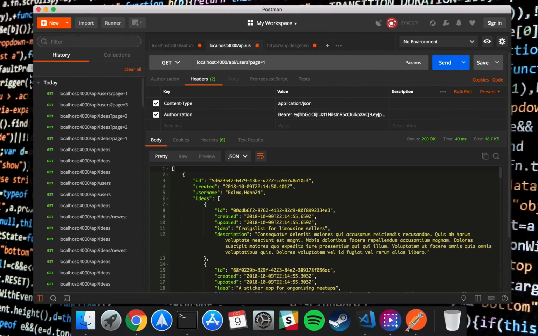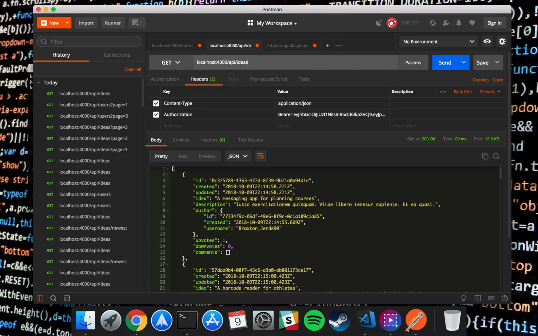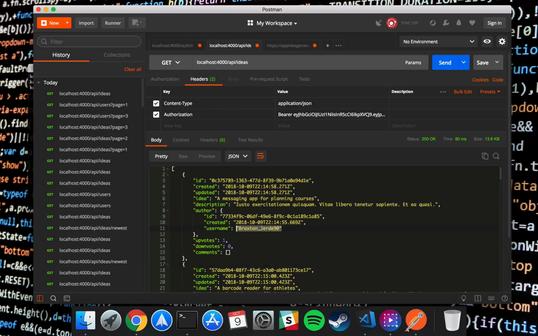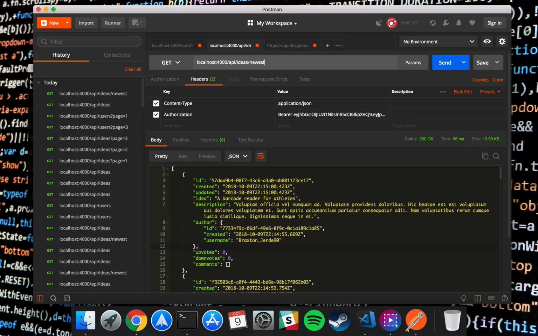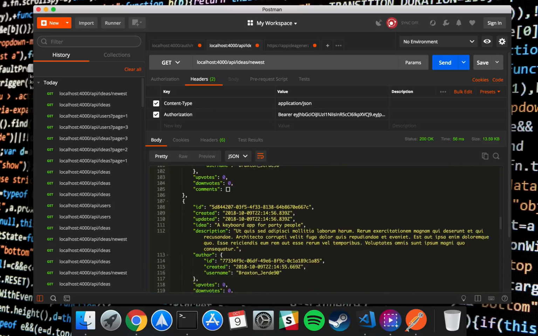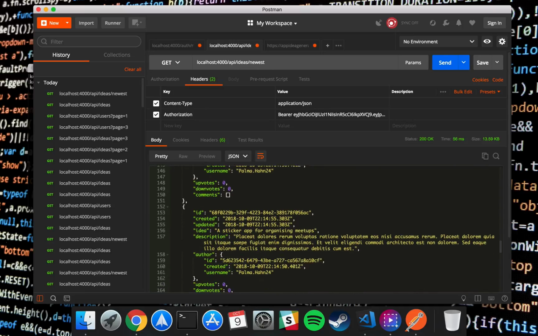And we go to slash newest. So let's first go to ideas and see that the one by Braxton Jerd, a messaging app for planning courses, is going to be the first here. But if we do slash newest, it'll be sorted by the created date. And the newest one is actually going to be a barcode reader for athletes, also by Braxton Jerd. Yeah, that looks about right. Pamela Hahn, okay, cool.